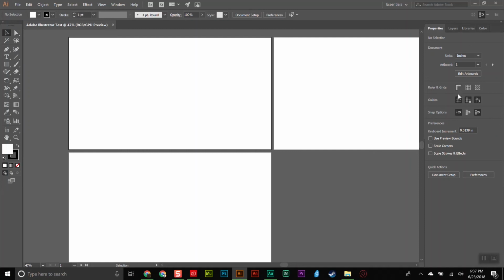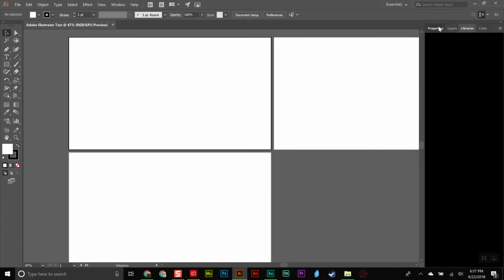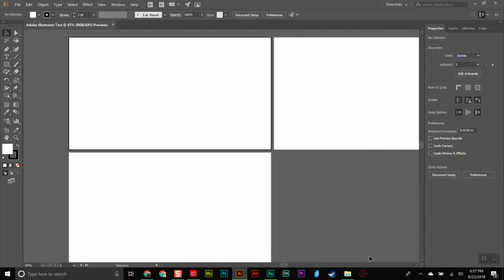On the right side here, you see where you have all these tabs. What's beautiful with all the Adobe programs is you can move things around to line up just the way you want. This one starts with properties, layers, libraries, and colors. And then on the bottom part here, you're going to see a scroll bar. It's going to tell you which artboard you're on, and what the current zoom is at.